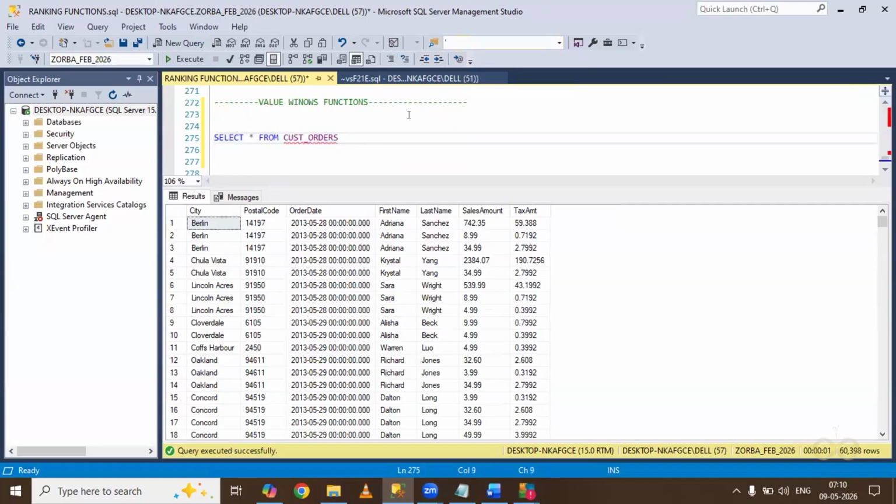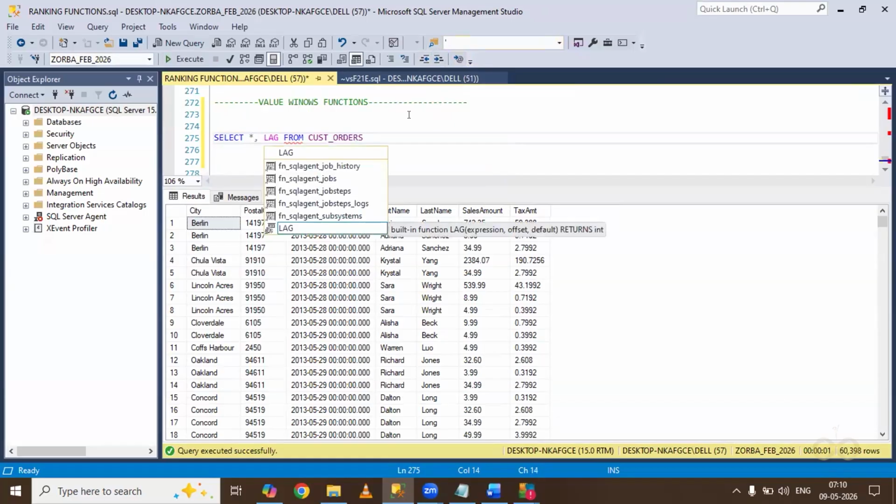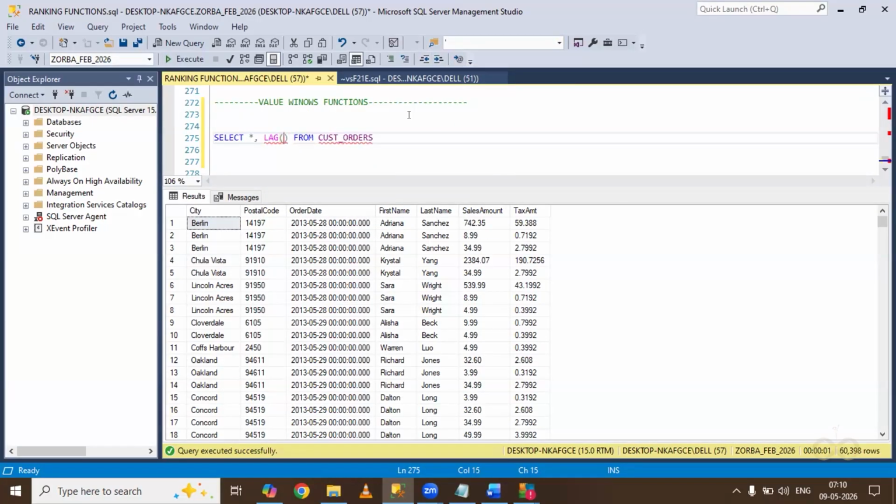So here I'll write comma, LAG of. This syntax is similar to row number. LAG of, and here you have to give the column name, order date, comma 1, OVER, ORDER BY the same column, order date, as lag date.